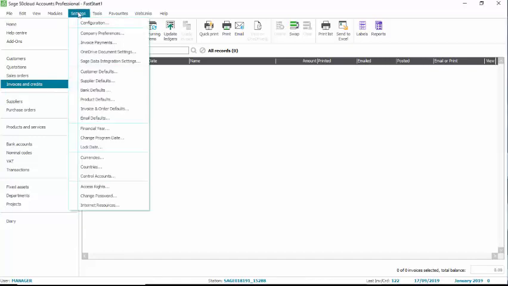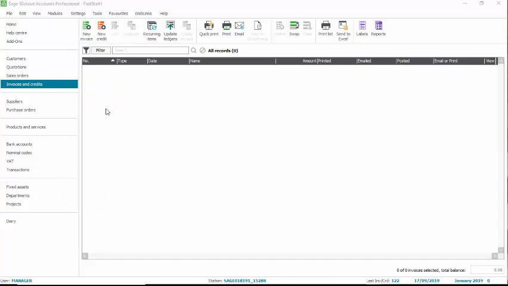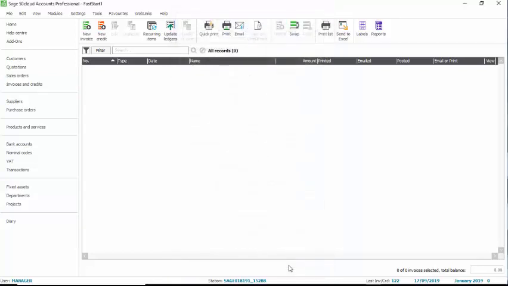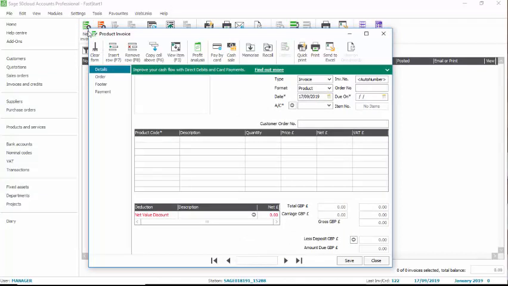To do so, I go Settings, Invoice and Order Defaults, Options, and here I can say, well, my invoices start from, so what I'll say is our last raised invoice was 122, so I want my first one to start at 123. When I save that, it'll also put the same number in the credits because they share a module. But you can also specify for your sales orders, purchase orders, goods dispatch notes, and goods received notes. I'll click OK there, click New Invoice, and I'm ready to complete the invoice screen.